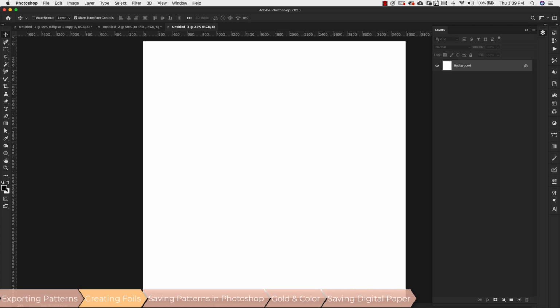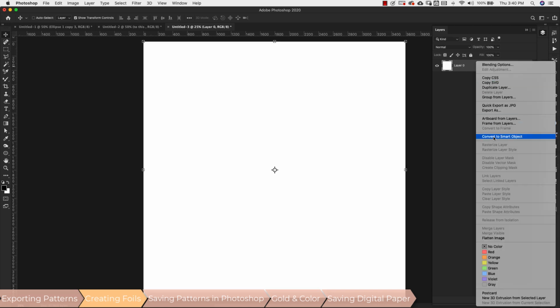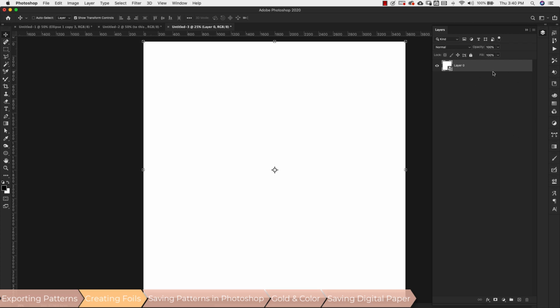You just want to make sure that you are on your default colors. You can just click on this little icon right here, and that's going to give you the black and white. We're starting with silver, so you create silver with the black and white. I'm going to go ahead and unlock this. I'm going to right click and convert this to a smart object just in case I want to make adjustments to my filters later on.